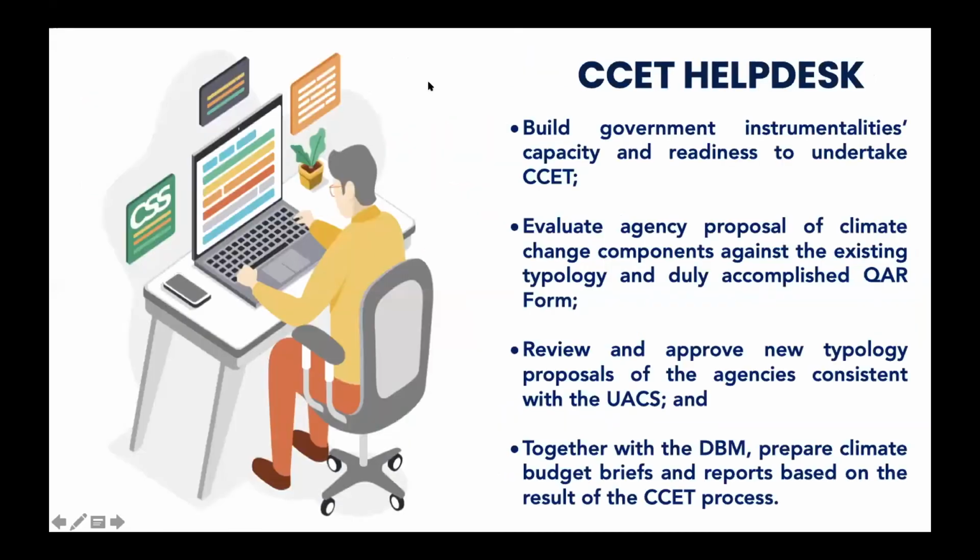Okay, for the CCET help desk, just to introduce to you the CCET help desk po, no, we actually are the ones tasked to provide capacity building for agencies, LGUs, SUCs, and also GOCCs on CCET to help them identify their programs for climate change, and to guide them in the process of tagging their budgets.